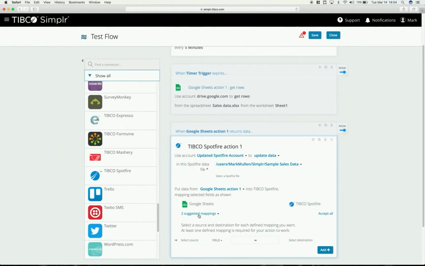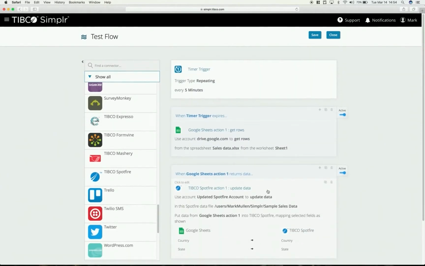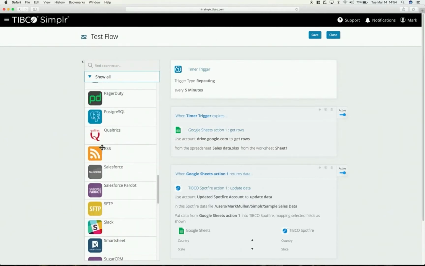As I say, it's not too complex a spreadsheet, so I'm just going to accept all of these. Country and state, great. So now that we've done that, we've essentially got a bit of an automated process. Every 5 minutes we're going to be pulling data from this drive, which could be where we're taking an automated export, and again we could set up an automated export.